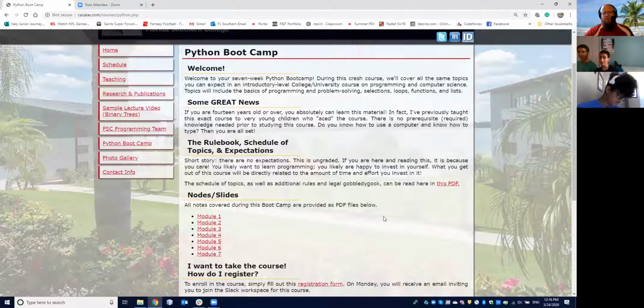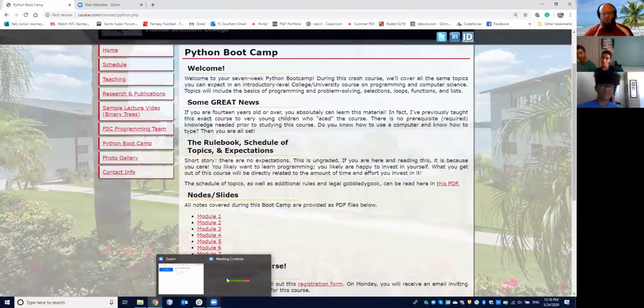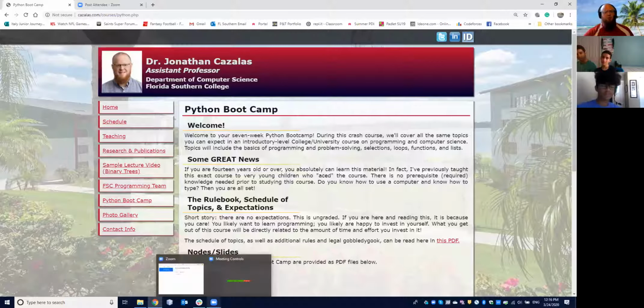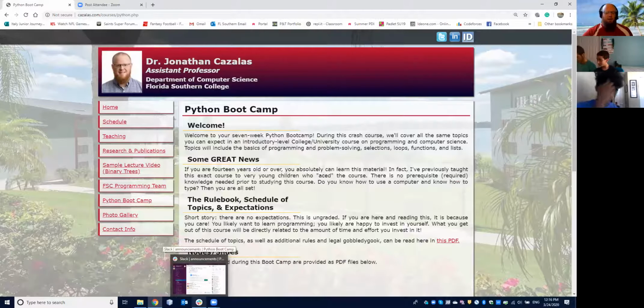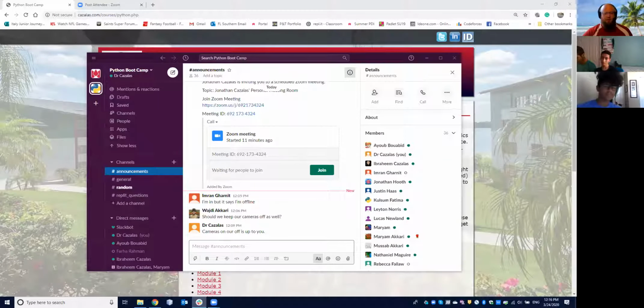But what I'd like to do is to first make sure that we understand the functionality of the product that we're using, which is Zoom. So Zoom and even Slack. So first I'm going to start by going to Slack.